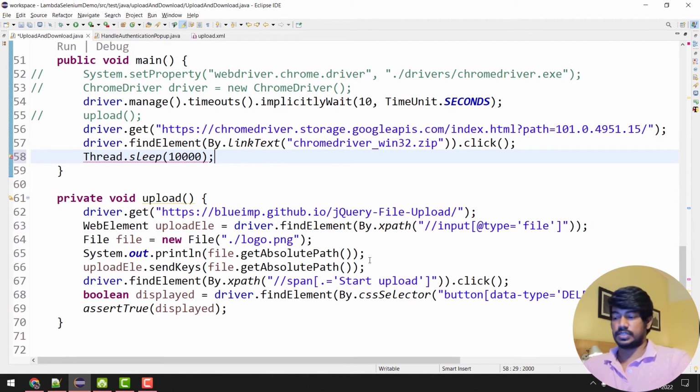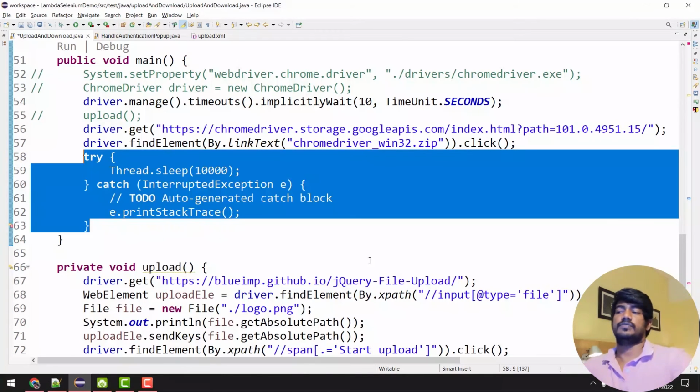So we'll just add Thread.sleep. Okay, and then we'll close the browser. That's going to be very simple, and of course we have to surround this with the try catch.